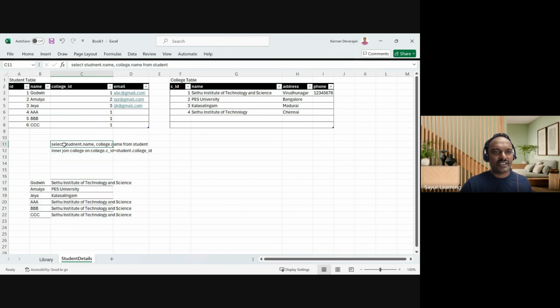So select from the student table name and the college table name, right? From student, that is the first table, and then join the college table, and then you need to provide what columns you are joining: from the college table CID and from the student table college ID. Any questions? This is inner join. You are joining two tables and getting all the matching rows. Any questions?